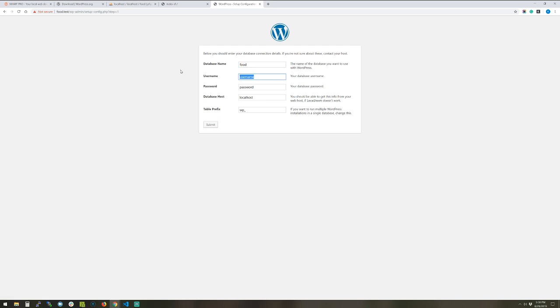The name that we just created. Out of the box, MAMP has your username and password both set to root. You can change that if you'd like. We'll keep it as localhost. And then this is personal preference. I personally like to change that prefix of our tables.